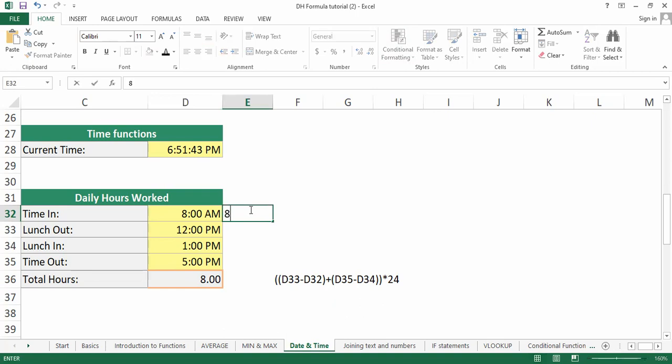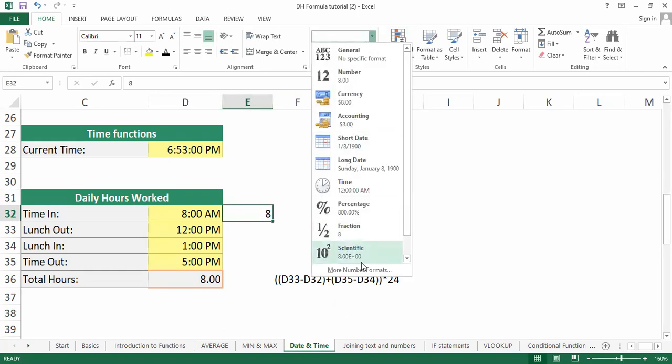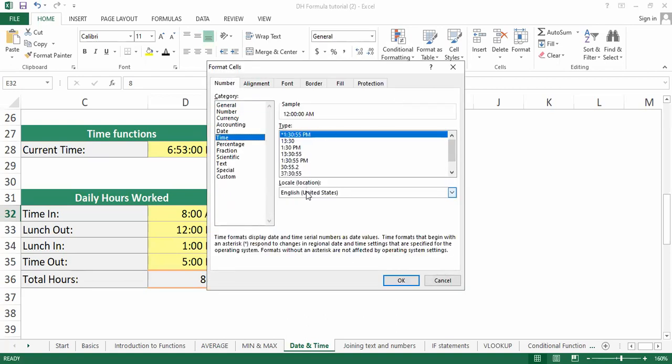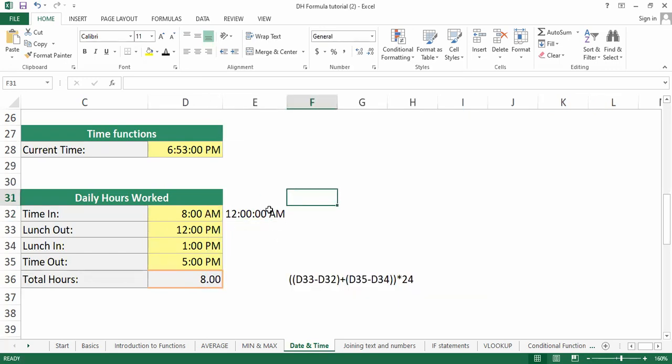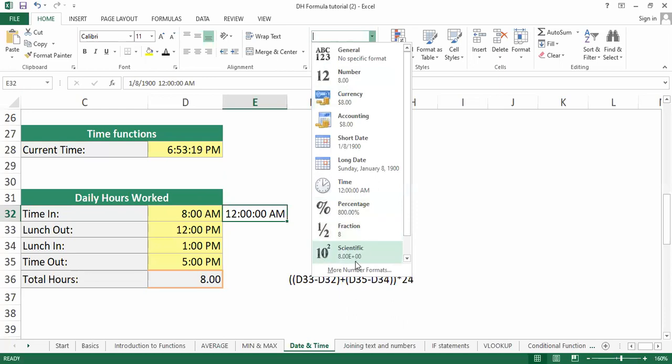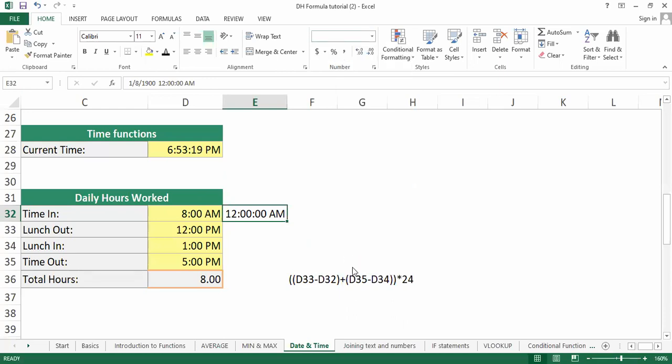So all you can do is just put 8 and then go to more. I can change it to time and change the format. Okay, so sample and then, okay. Or you format it and then let me change it.